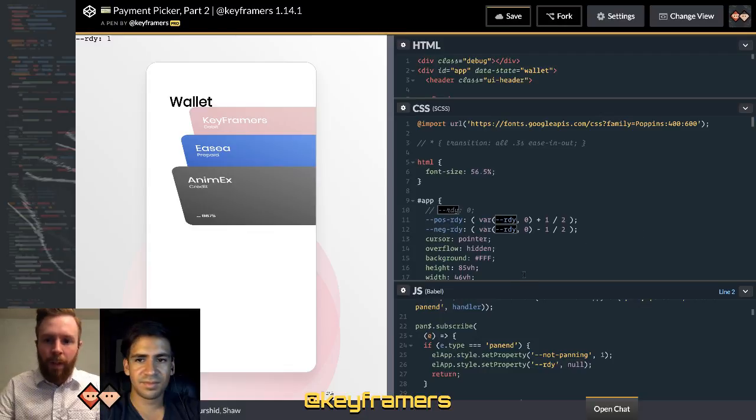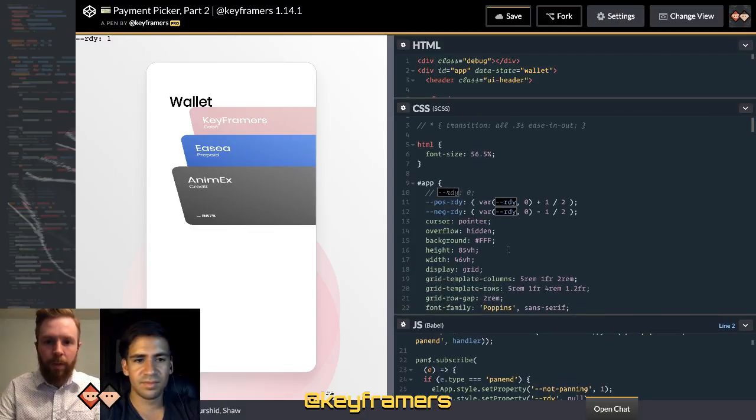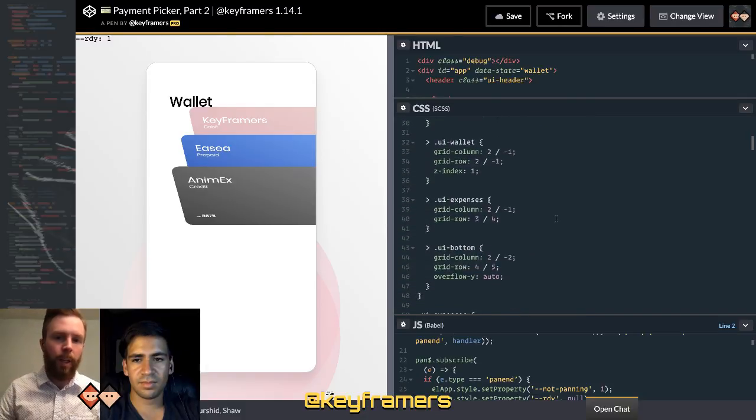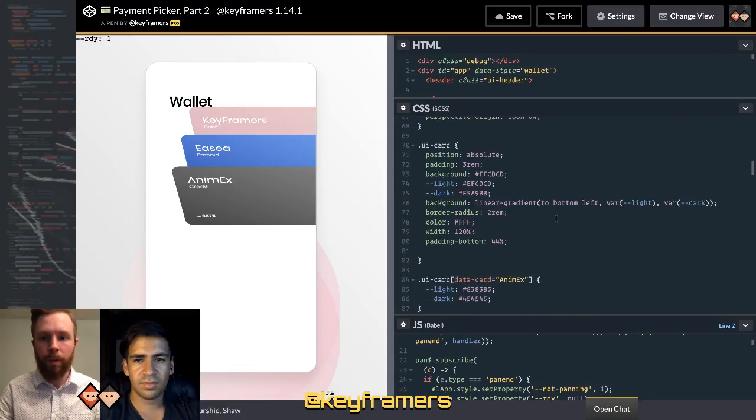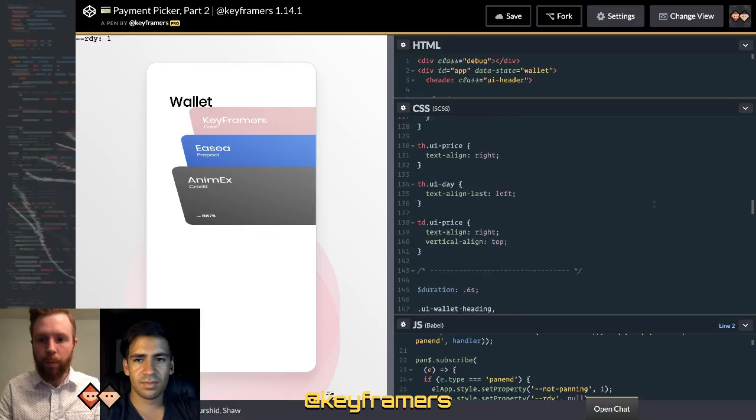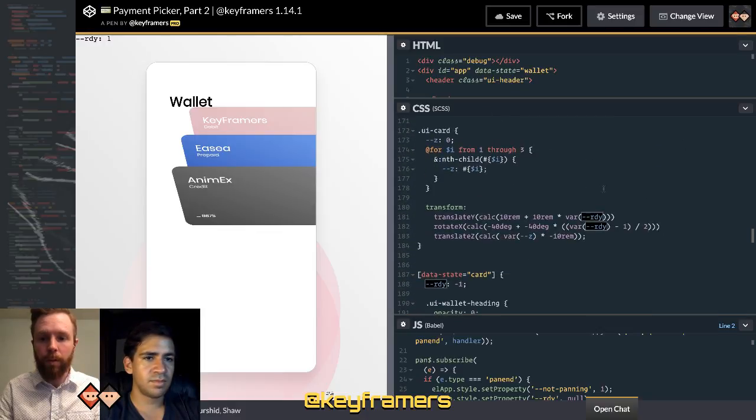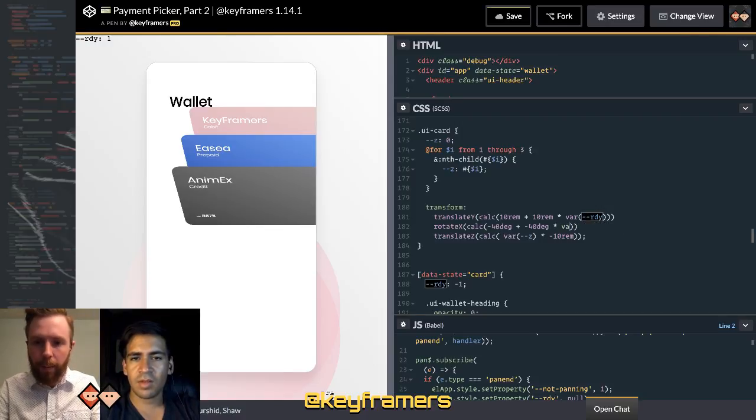Awesome. Okay. So one thing I've done is up on the app, I've added 2 CSS variables, one for positive RDY and one for negative RDY. That's just going to clamp it from 0 to -1 for negative RDY and from 0 to 1 for positive RDY, since we'll likely need to be using those values a few different places. So this, we can zap and say var.